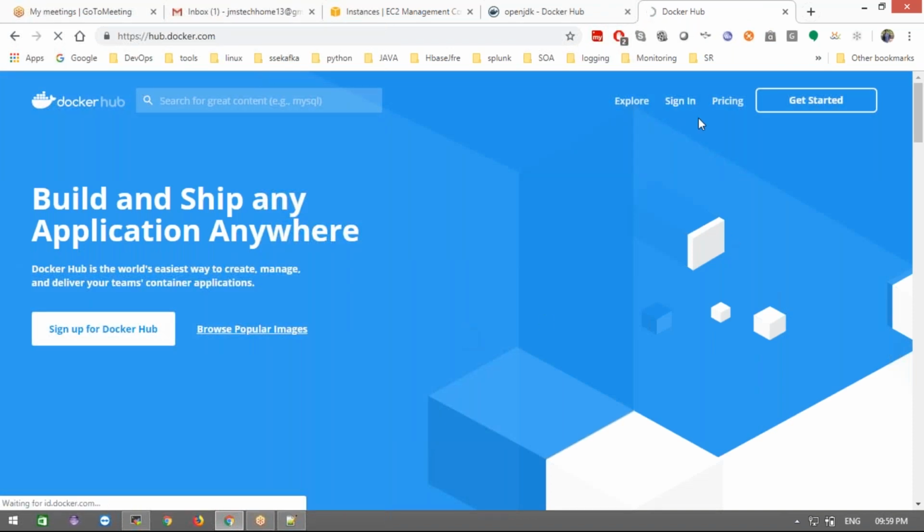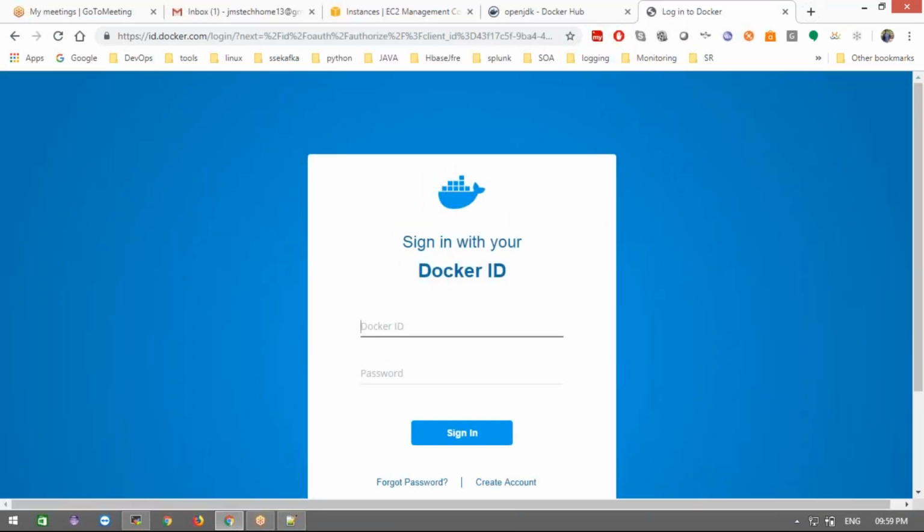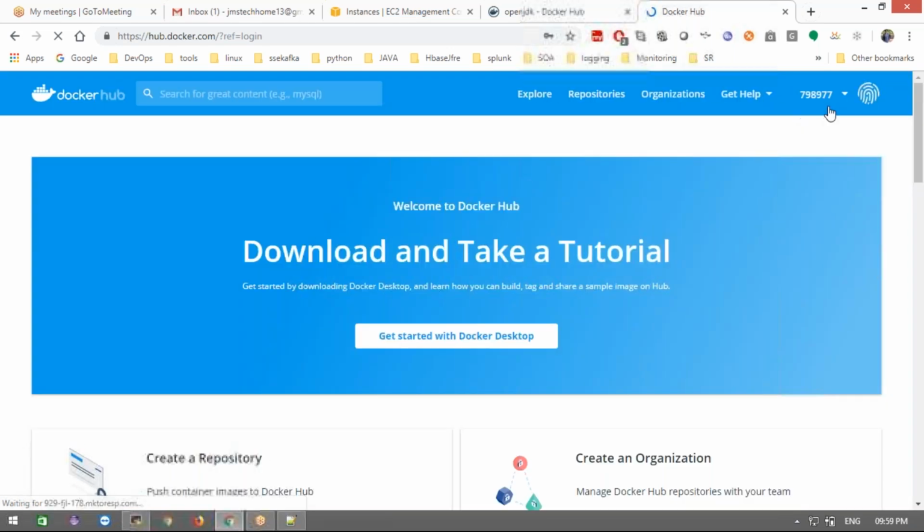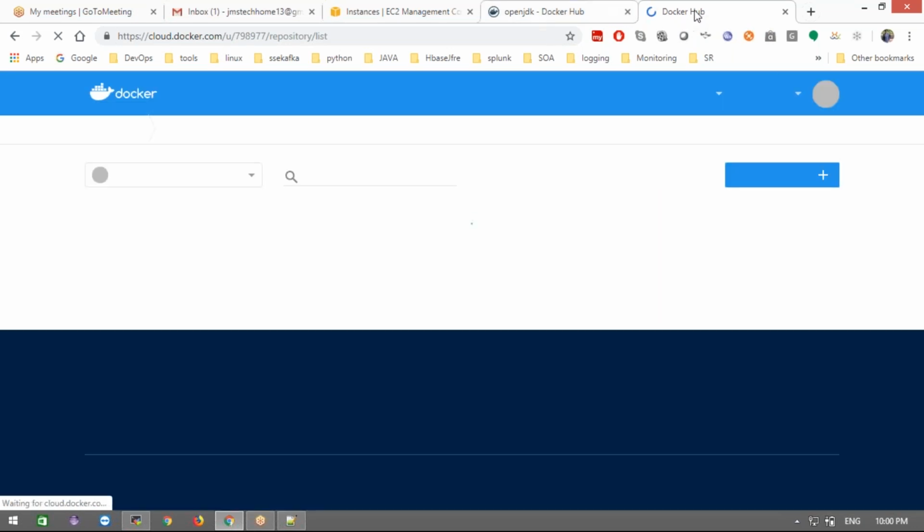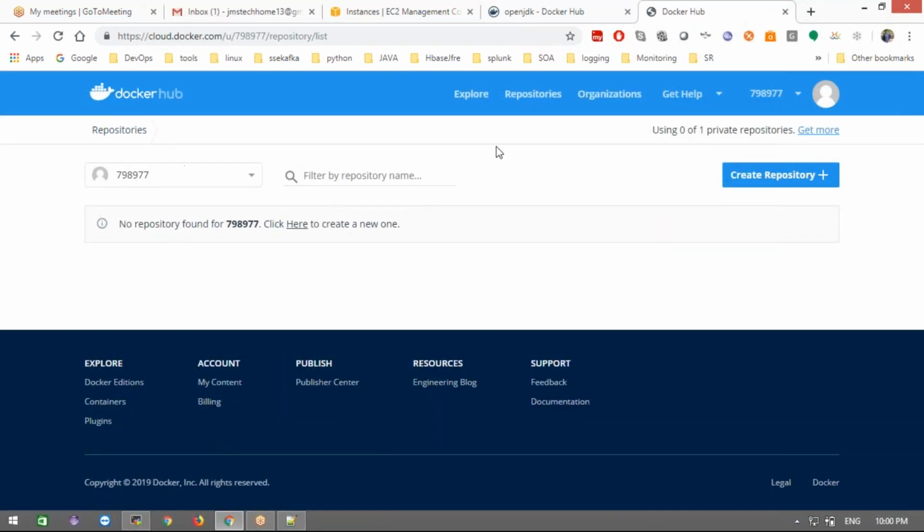Now I'm going to sign in with the username and password I gave when creating the account. Yes, we created the account successfully. I don't have any images in this account as of now, and I don't have any repositories. This is a fresh Docker Hub account.